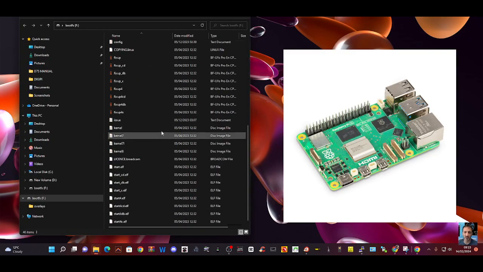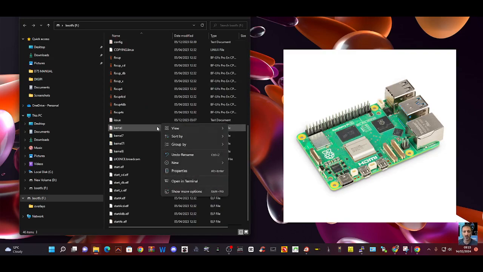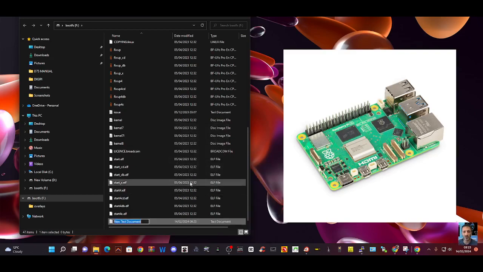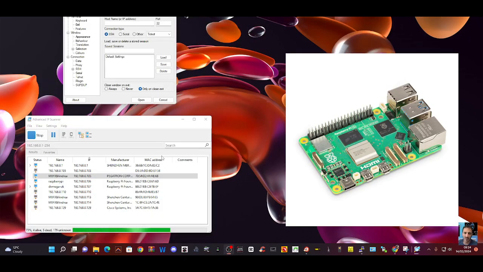So how do you do that? You just right click, you go new document, where is it? New text document down here at the bottom, make sure it's text, and you literally just type SSH. Now grab that SD card and put it back into your Raspberry Pi and boot it. You then need to find the IP address of your Raspberry Pi. And how do you do that?